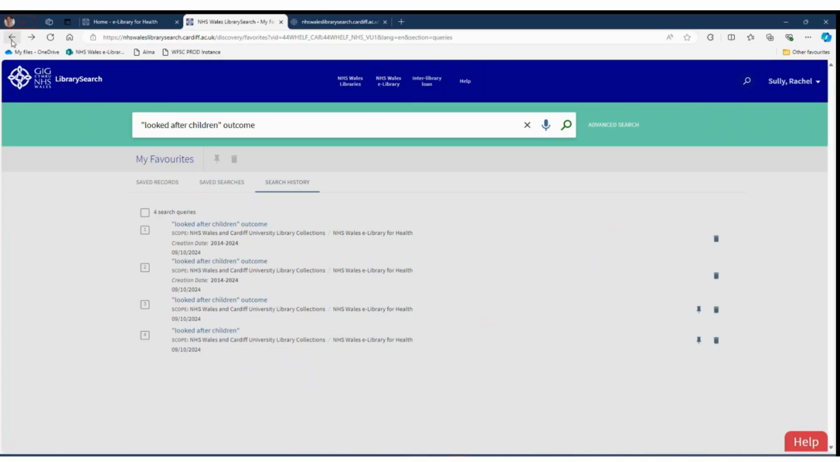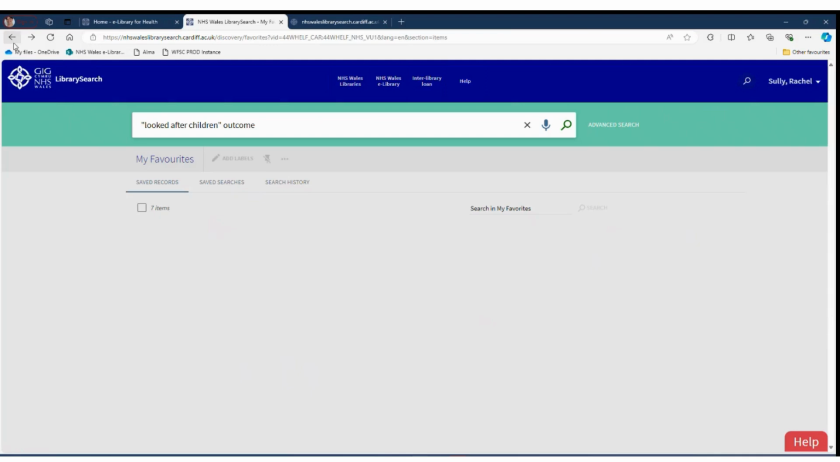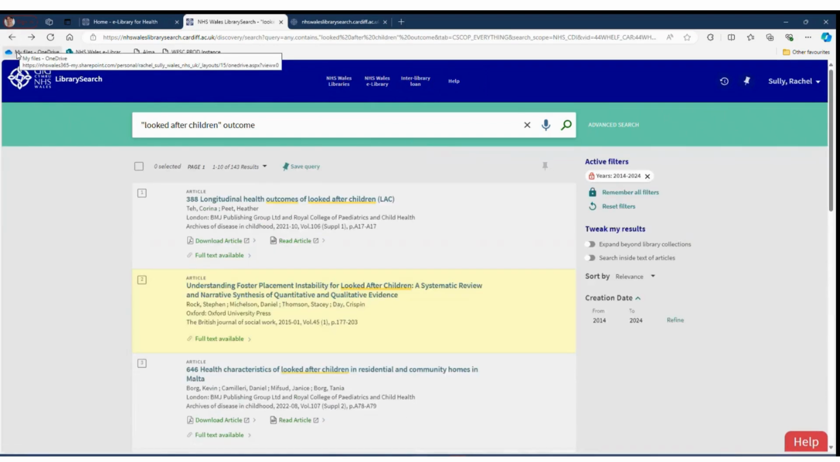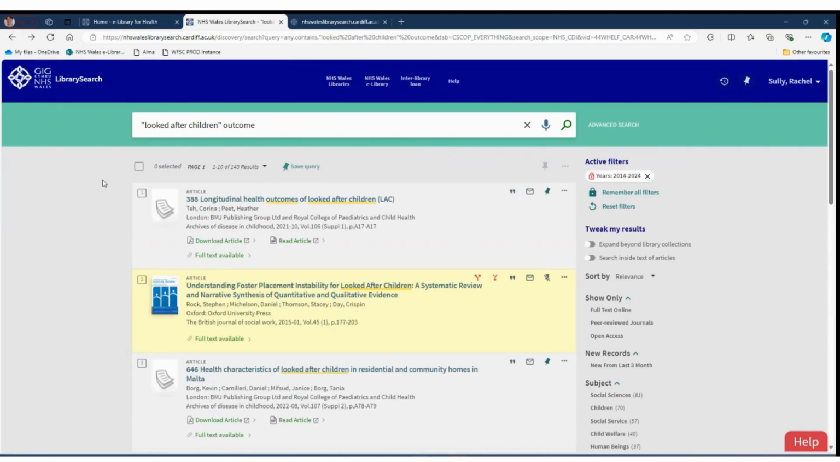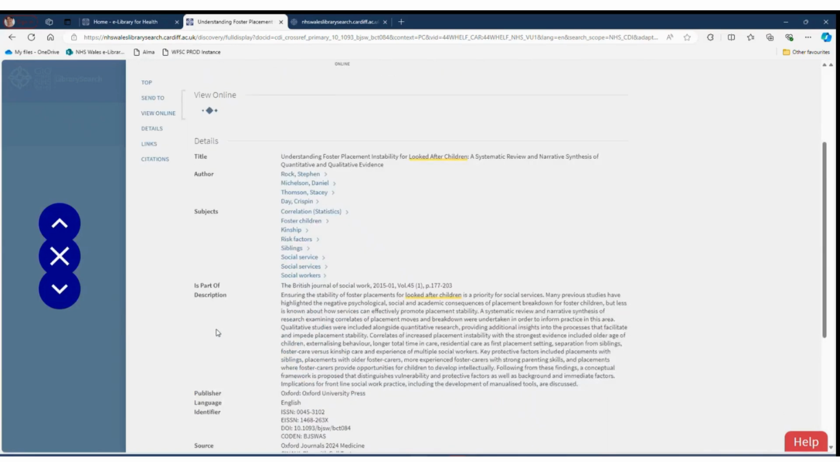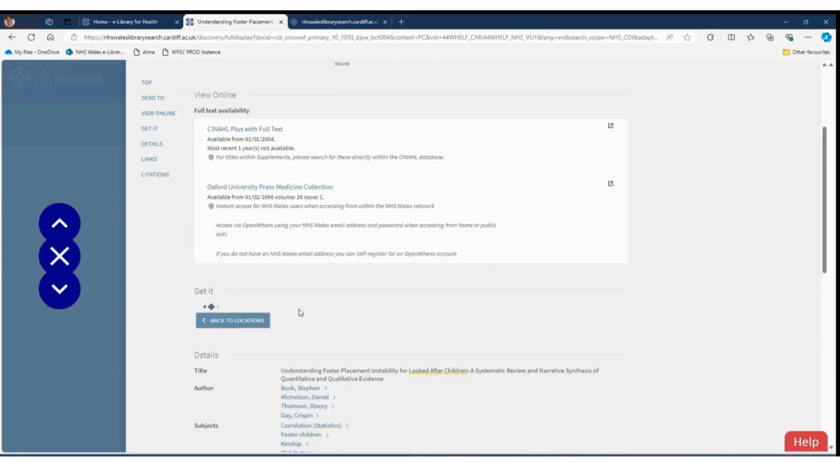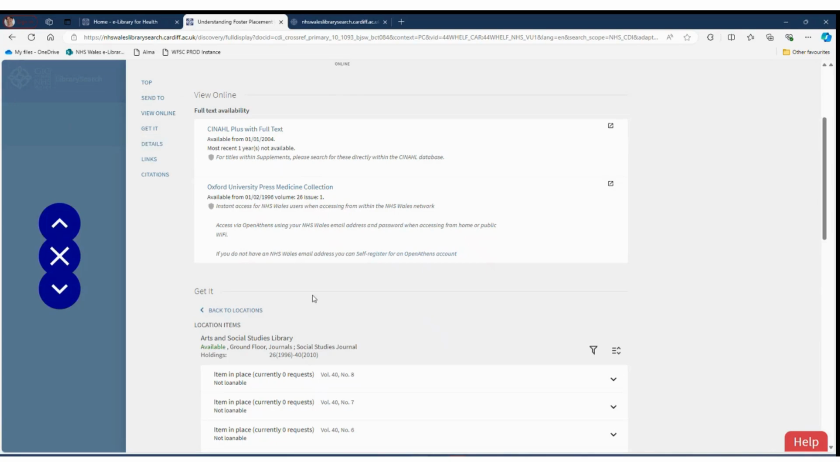So I'm just going to go back to my search. And now that we've done that, I just want to talk you through how to access an article. We're going to stick with this article number 2 here. If I would like to see the PDF for this article, I would click full text. And then once it loads, it's going to tell me where I can find this article through the eLibrary subscriptions.